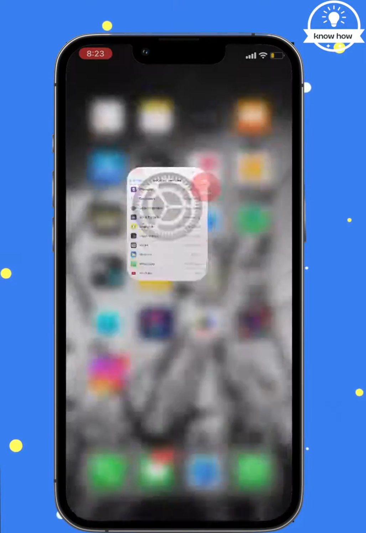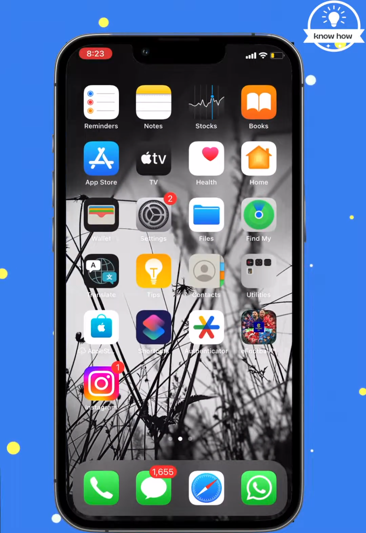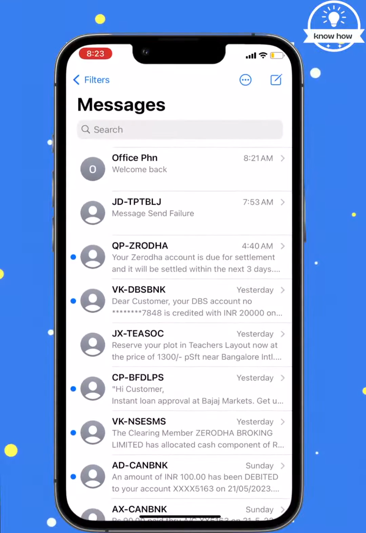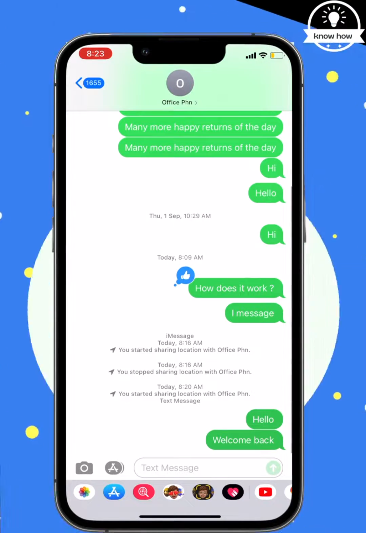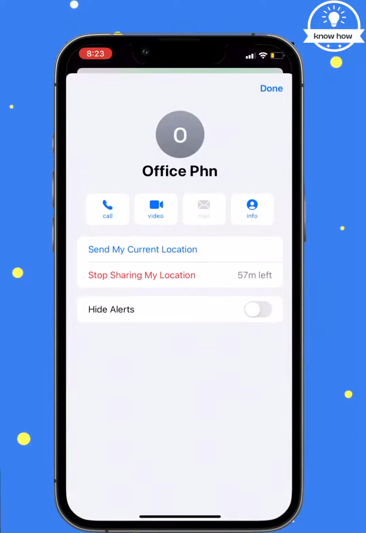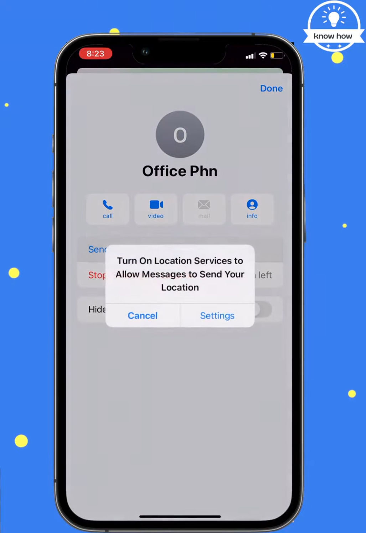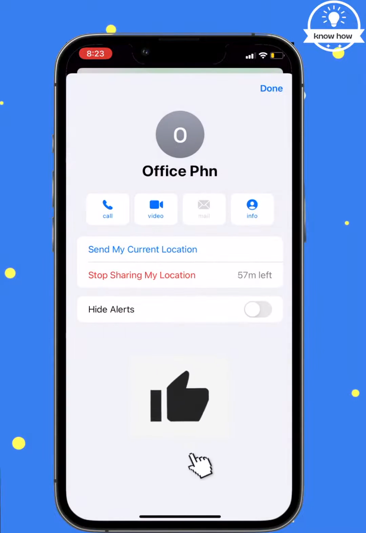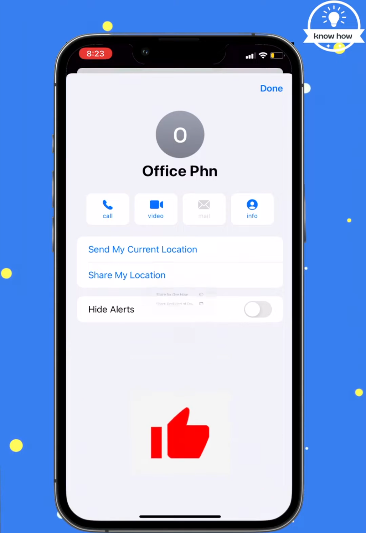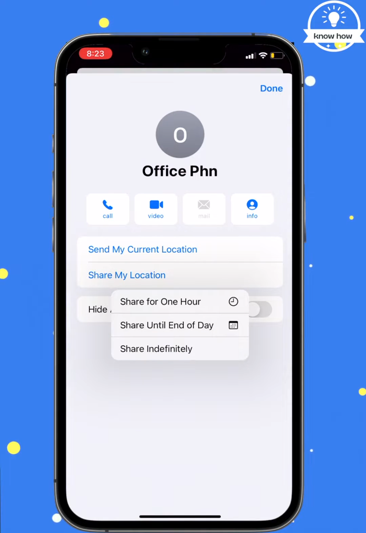Now, let's explore different methods to share your iPhone's location. The first method is through the Messages app. Open the app, select the chat with the person you want to share your location with, and tap on their profile name. In the info section, you'll find options like Send My Current Location and Share My Location. Choose Share My Location, and if needed, specify the duration.